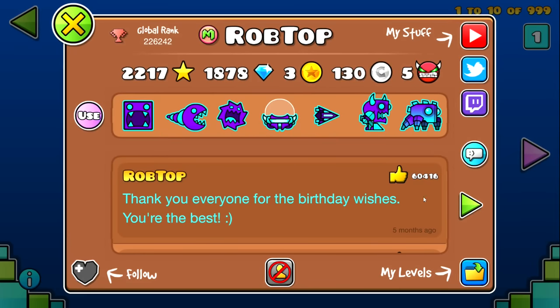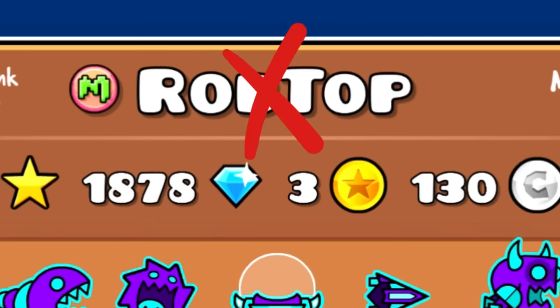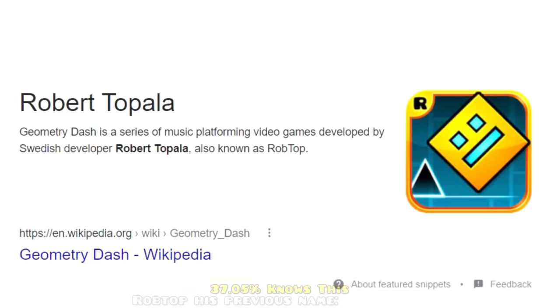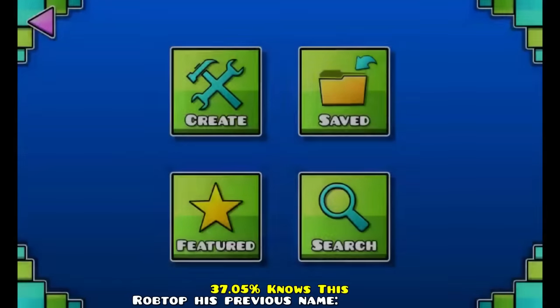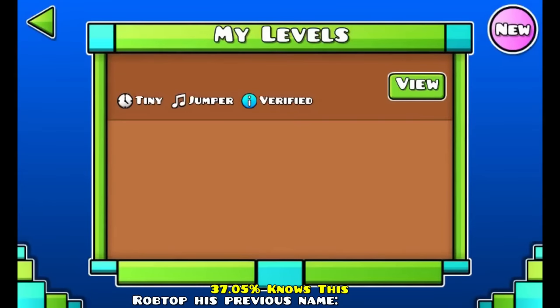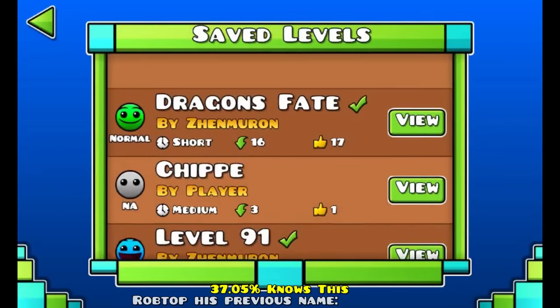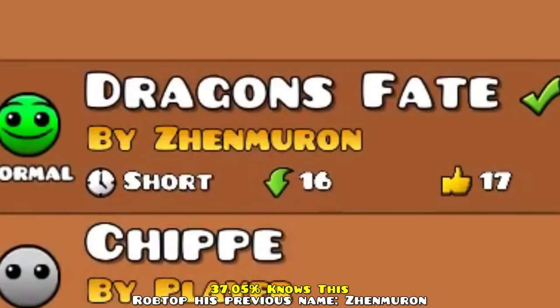Everyone knows that Robtop is the game's creator, right? Well, yeah. But did you actually know that it wasn't Robtop who created the game? It indeed was Robert Topola who eventually uploaded it on every platform, but back when he made the game, his account had a completely different name. This account was named Zenmuron, aka Robtop is old.